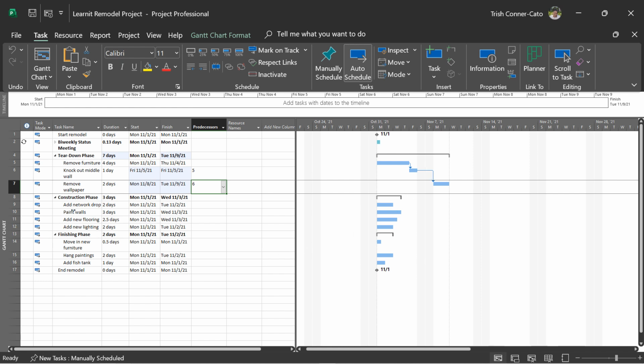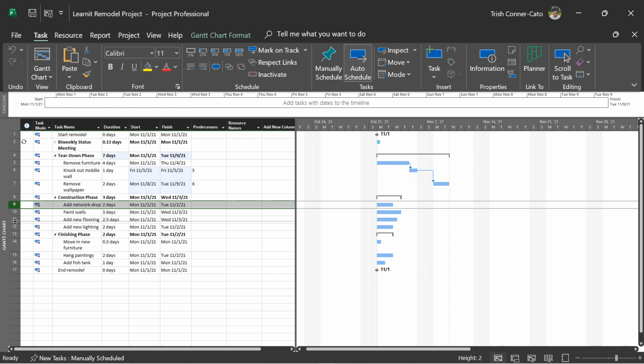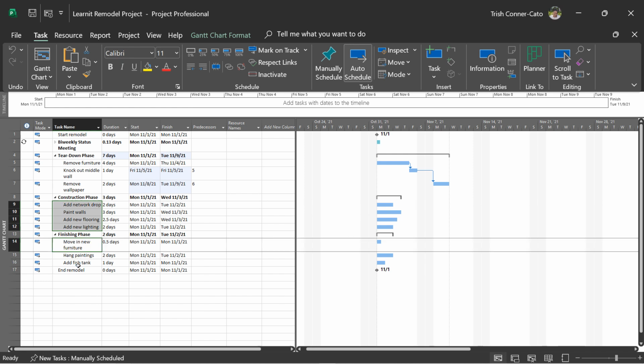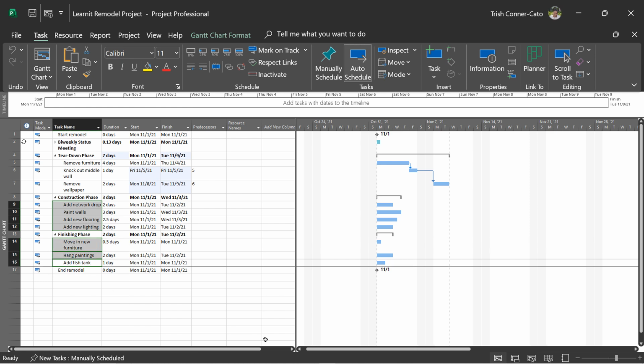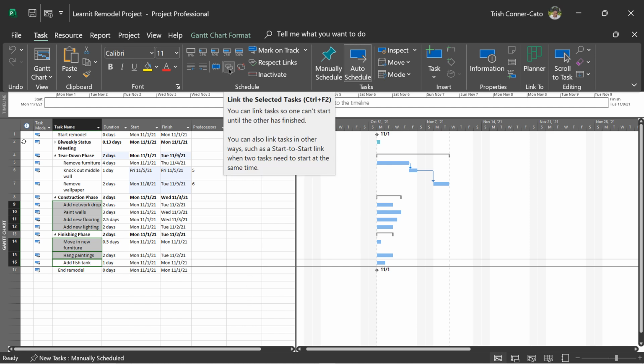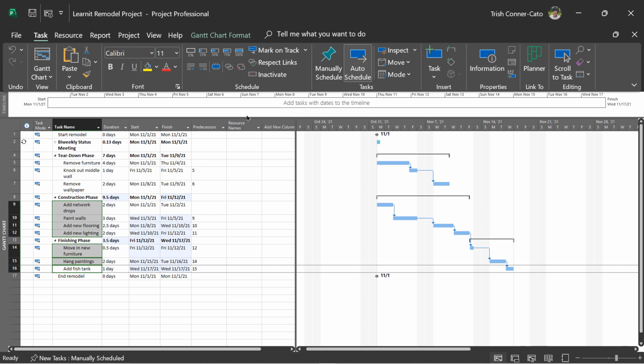Now we're going to set up the other relationships. So let's drag and select tasks 9 through 12, and then hold down your control key and select tasks 14, 15, and 16. So you have all of those tasks selected. You're going to go back up to the task tab in the schedule group and click on the link tasks button. And so you can look at your Gantt chart and see the other links that are there as well.